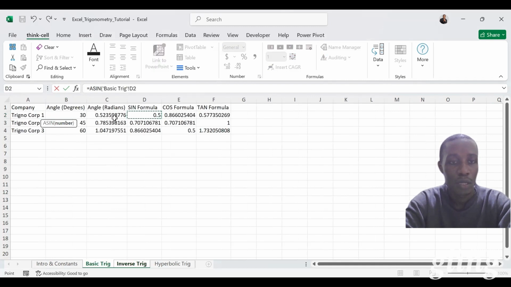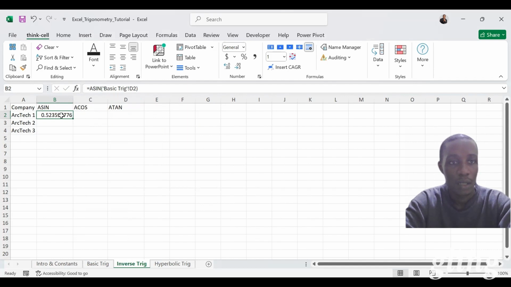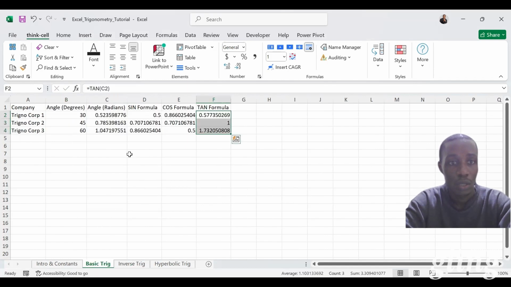Let's take note of what gave us this sine value and see if that is what will be returned when we seek the inverse of this very value. What we have here is 0.523, and this should be what is returned. And you can see that that is what is returned here. If we copy down, you can see that we have exactly the radians that gave us each of these.